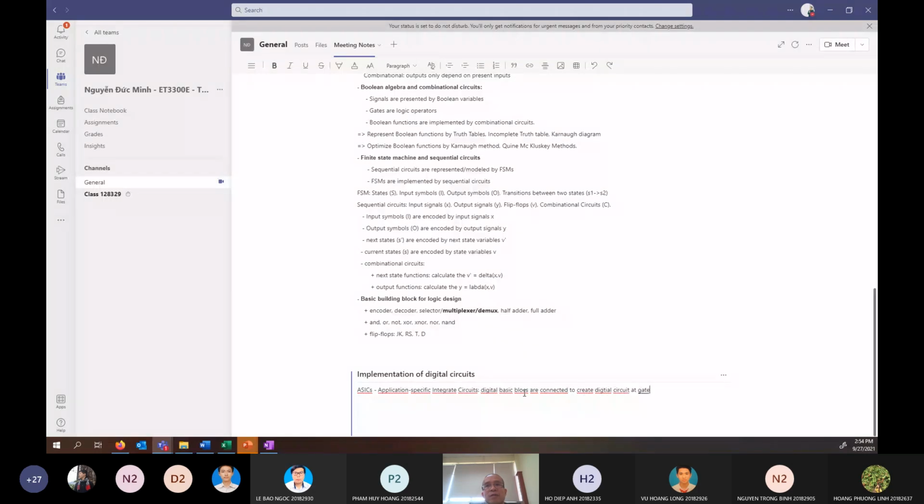Gate level, and then converted into transistor level, and then layout or physical layer, and finally fabricated on the wafer, silicon wafer.